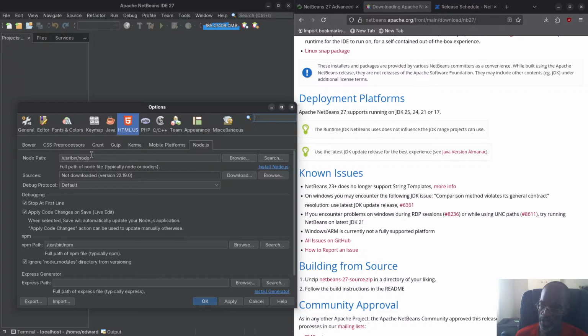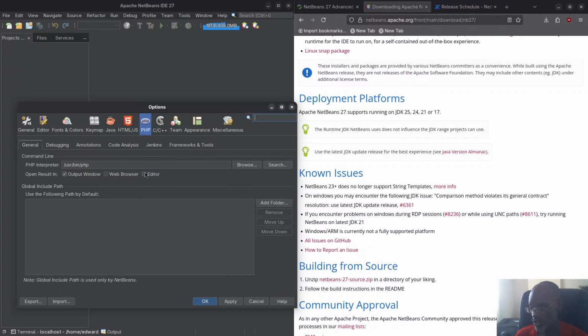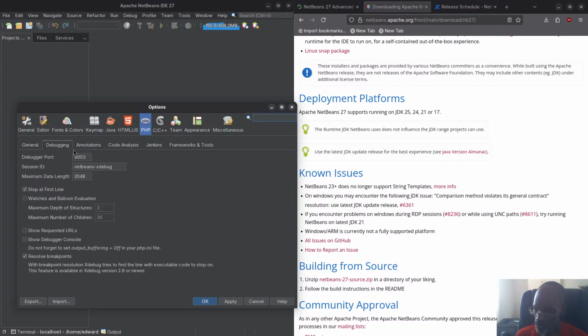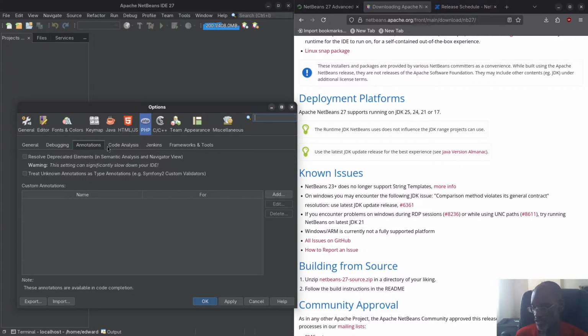Now the reason I'm okay with this is because I said I'm using Fedora Linux, and they do have very up-to-date packages. So I'm not going to be like 2-3 years behind like say some others. And PHP, it also found PHP. You see it's /usr/bin/php. And then I never touch any of this settings. The debugging, so this is what I said. It automatically has NetBeans -x debug, so I don't need to touch this.